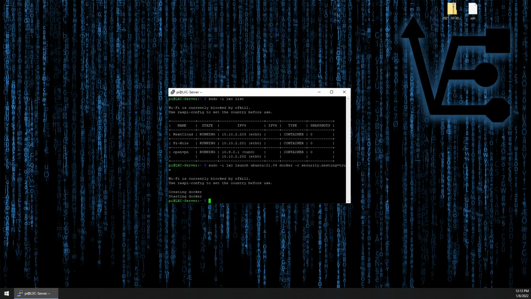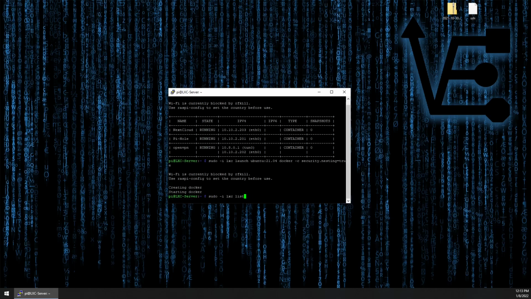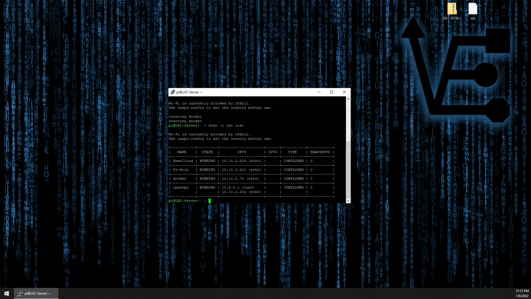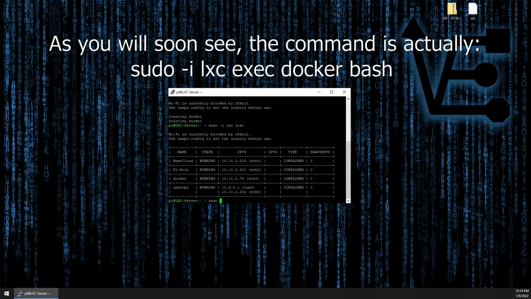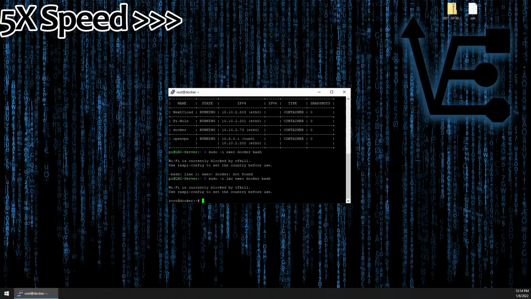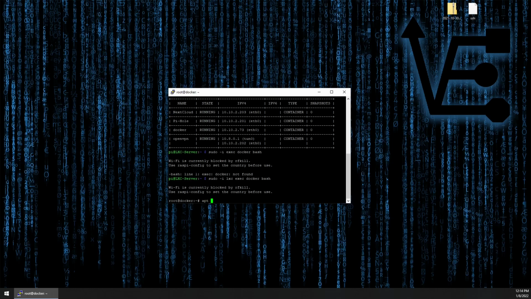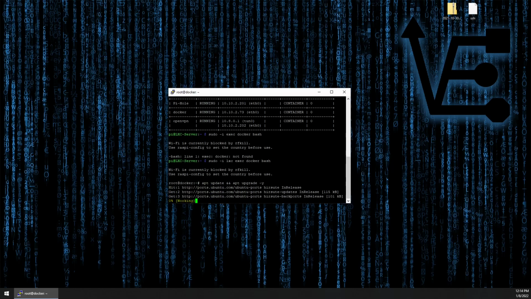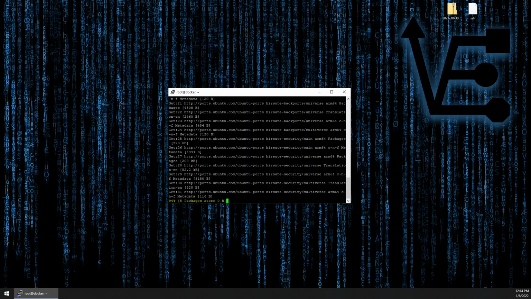All right, so our container's created. Let's use lxc list to view it. So now let's log into our container. sudo -i, lxc exec docker, or the container name, and bash. And then let's run an apt update. Update the repository list and install any required upgrades.